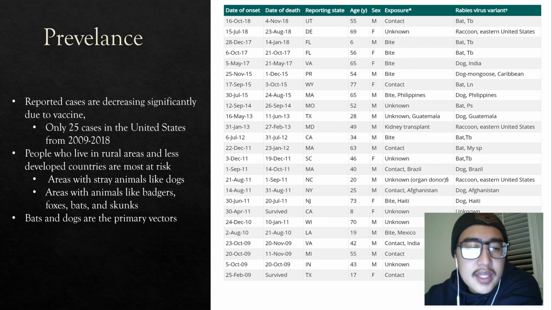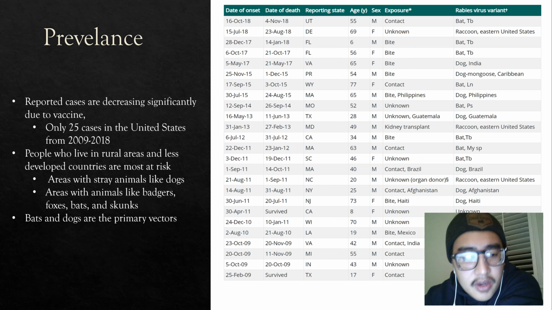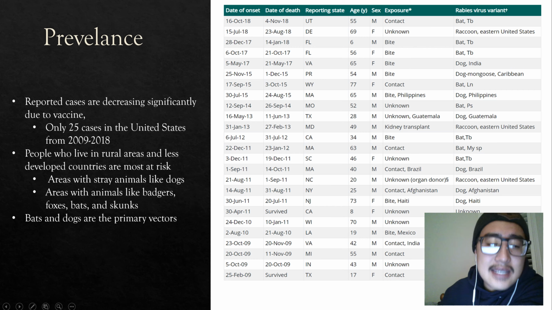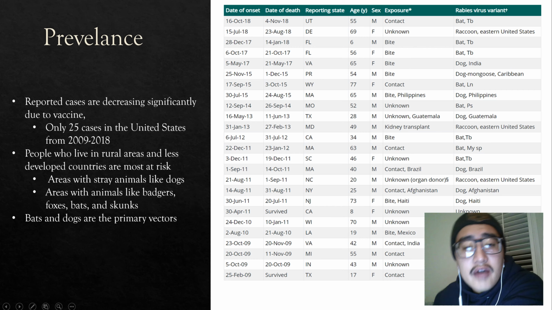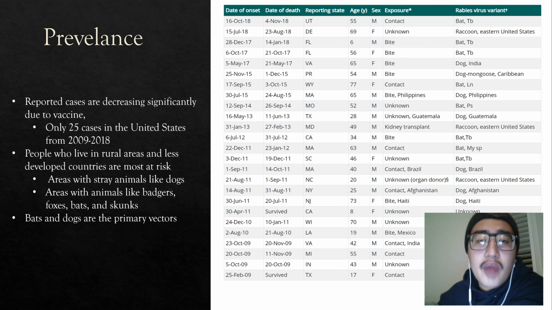People who live in rural areas and less developed countries are most at risk for contracting rabies due to these areas having a plethora of stray dogs and wild animals like badgers, foxes, bats, and skunks. And 90% of rabies cases actually do come from bats and dogs, as they are the primary vectors of this virus.